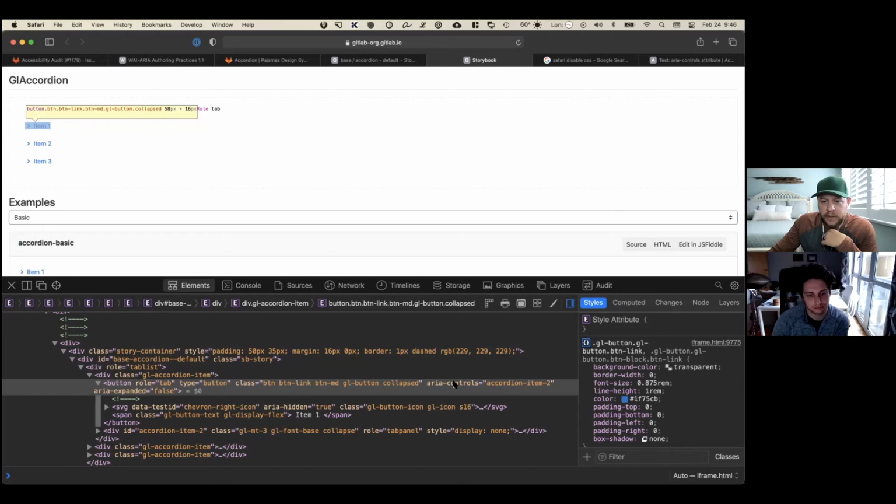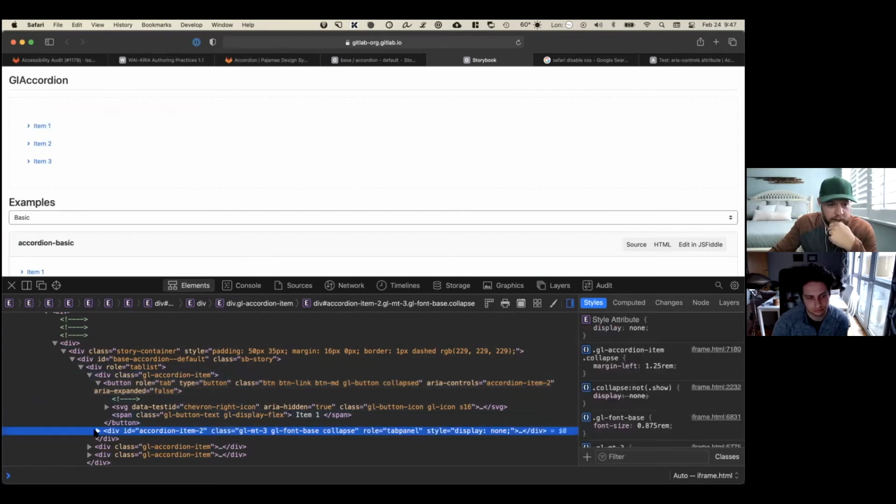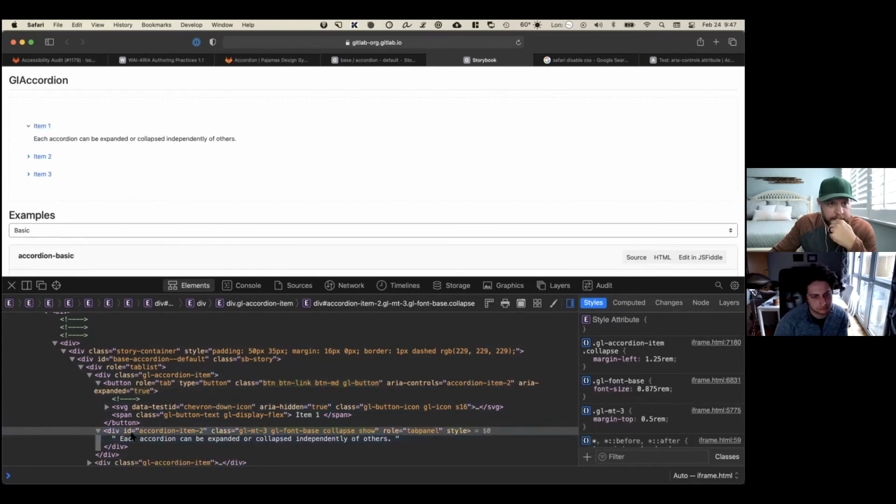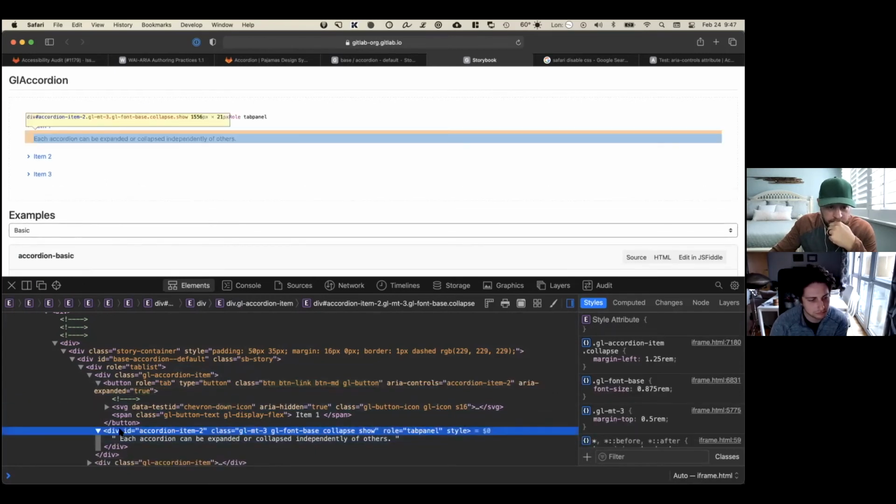And we do see there is ARIA controls, and that was mentioned that we can have that. It has accordion item 2. So let's see here. Okay, here's accordion item 2. I'm just going to expand this to see. All right, so accordion item 2. I find the naming a bit confusing just because it's the first item, but it's accordion item 2. So I won't get into that.